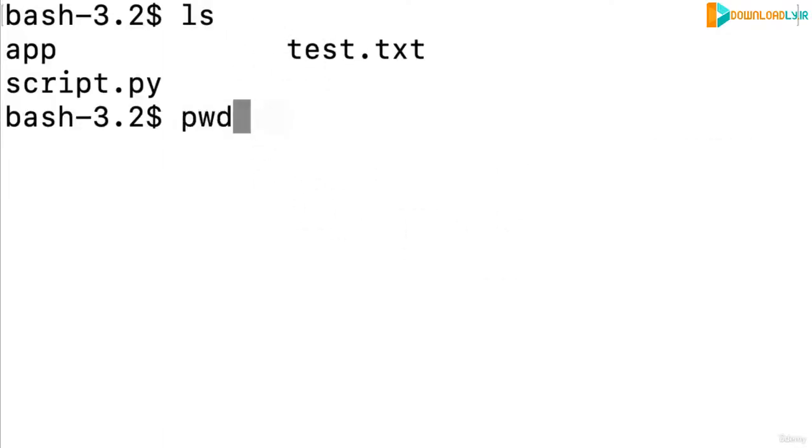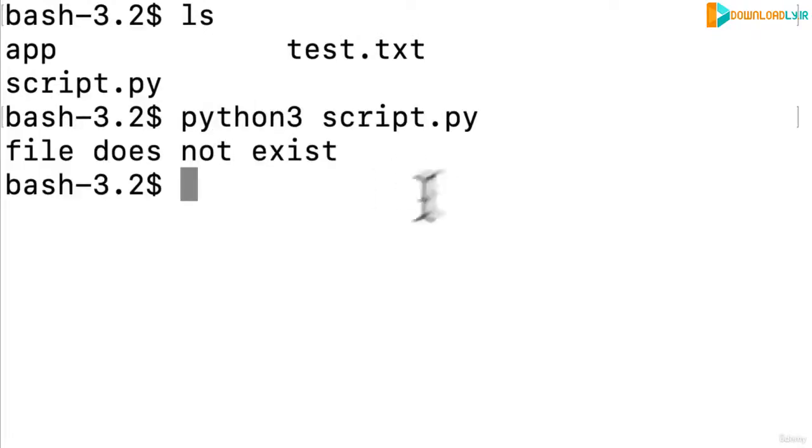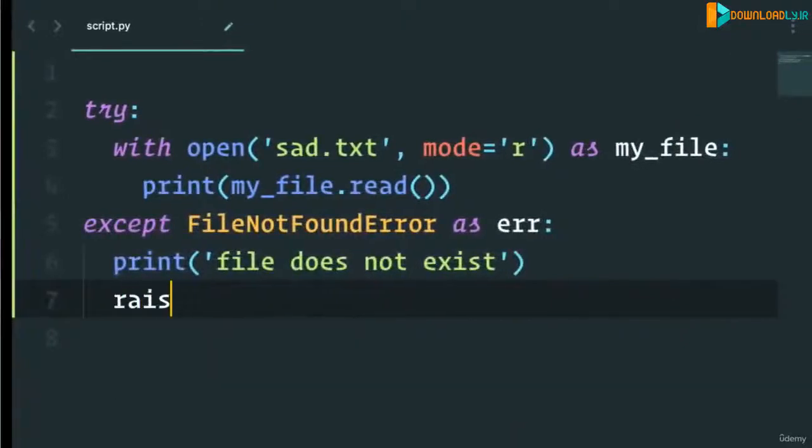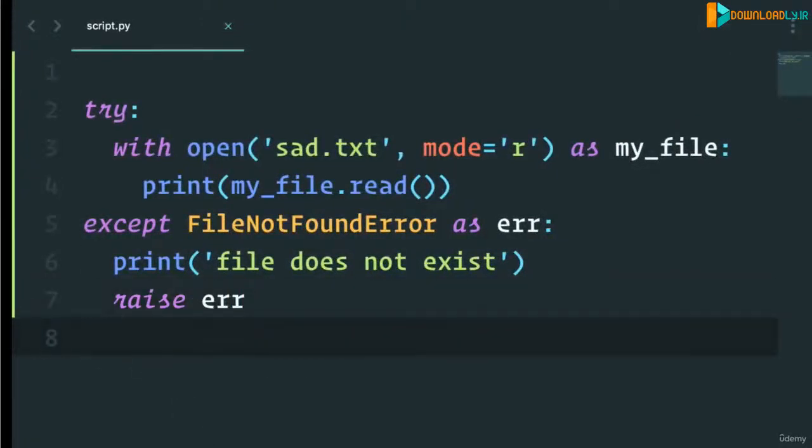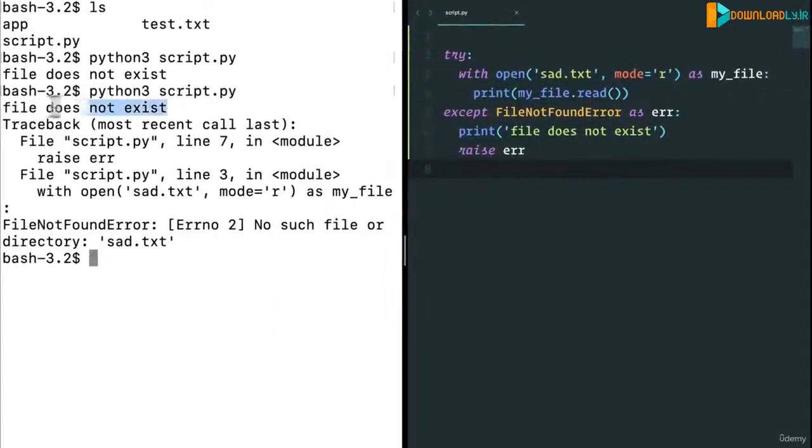So that now if I run this, and remember in our current directory, we don't have sad.txt. If I run this, I get an error, file does not exist. We can even raise this error if we wanted to. So we can say raise error. So now it works as expected. I'll get file does not exist and then a FileNotFoundError. So this is a common way to work with files to handle different errors.